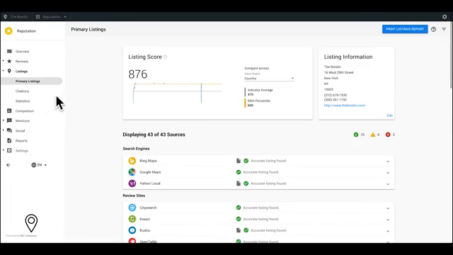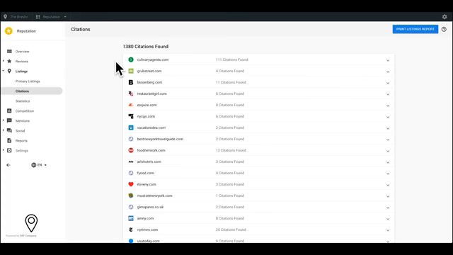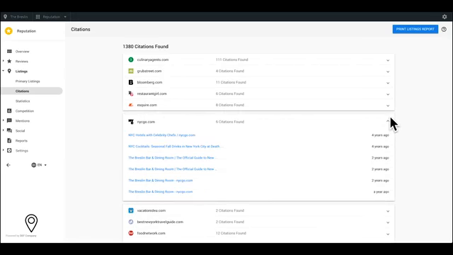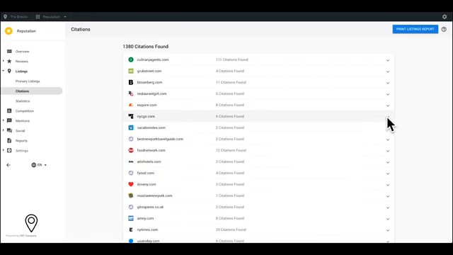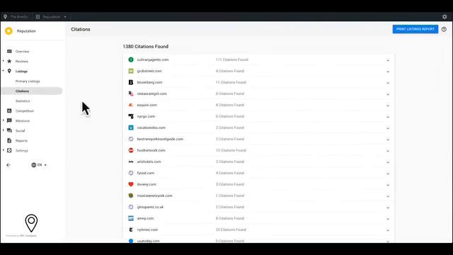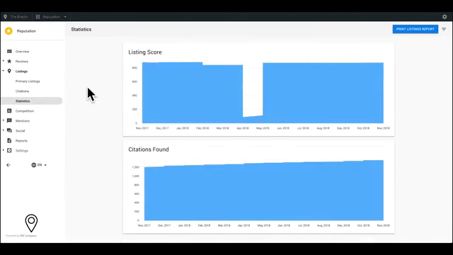Now, let's look at the Citations sub-tab. Citations are all of the websites that display your business's phone number. These are typically smaller, hyperlocal, and industry-specific sites. Our system pulls in tons of interesting information, so it's worth exploring. Lastly, in the Statistics sub-tab, you can monitor the listing score and the total number of citations found over time.